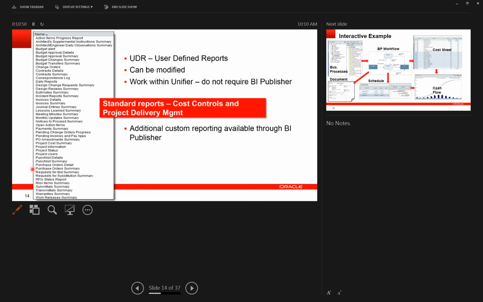Every one of these logs that comes with the predefined packages also has reports that are related to it. These are called user-defined reports. They can be modified. They work within Unifier and do not require you to have BI Publisher. However, if you want to create reports beyond what's here, then BI Publisher is the tool that Oracle provides for doing this. Some of you existing Unifier users know that you can also use other third-party tools that you may already have on hand to do custom reporting with this.